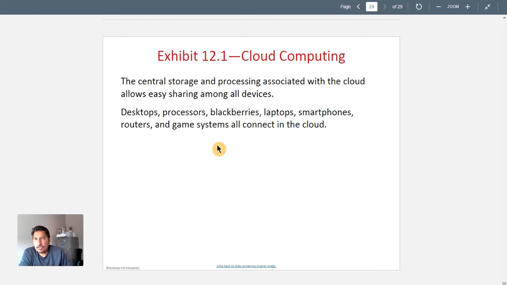Cloud computing is there, right? We already talked about that. Desktop processors, BlackBerries, laptops, smartphones, routers, and game systems all connect in the cloud.